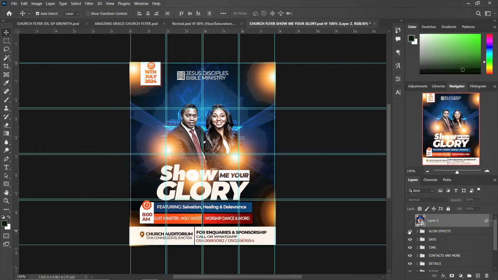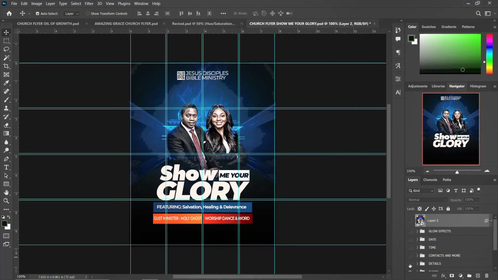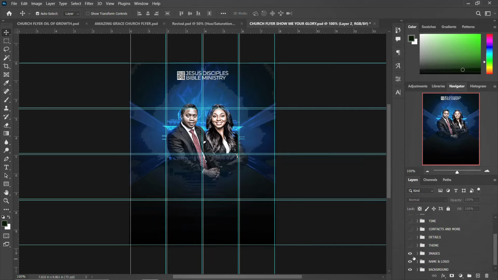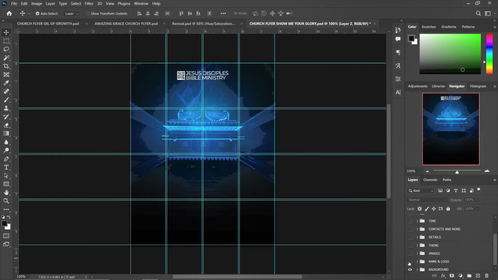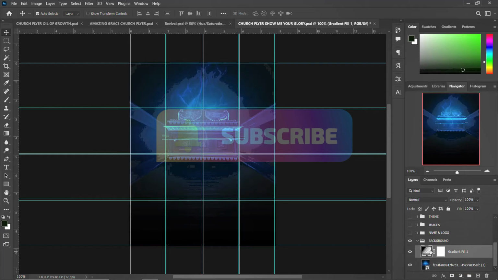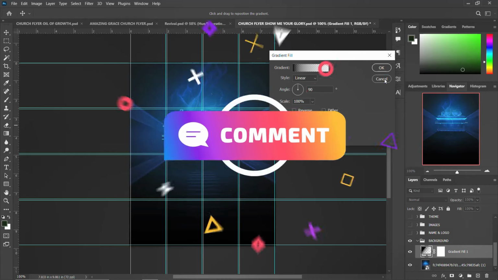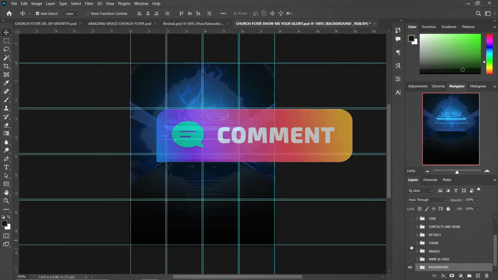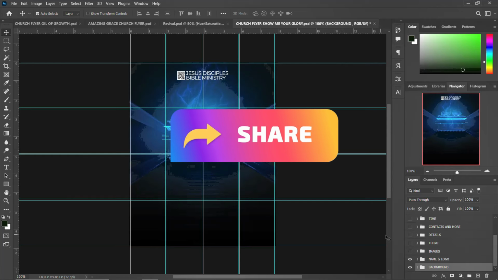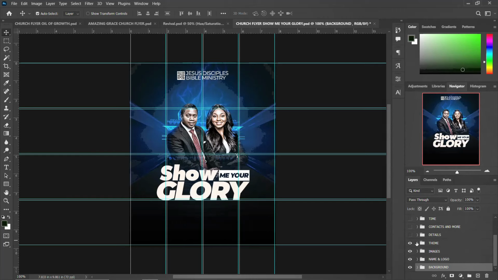So let me close this glow effect, close the date, close the time, close the contact and more, close the details, and then close the theme, and then maybe close the image and logo. And this is the background. First of all, we brought a background, and then we added a gradient fill to it, and in case you want to change it, the gradient fill is all black, so you can change it. Then I added the logo, that is the church logo and the name, and then I added the image and the theme. So let's open the theme and see.